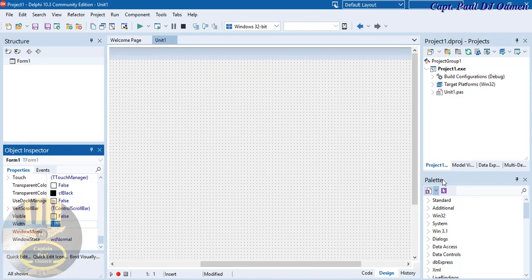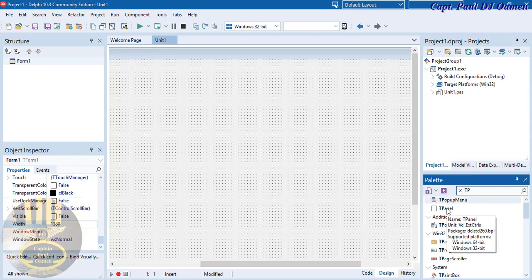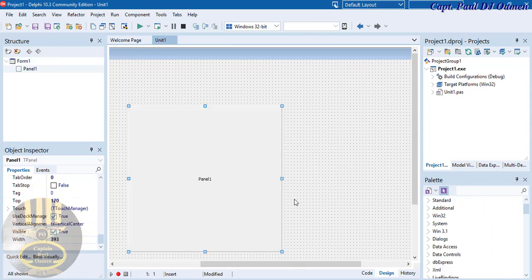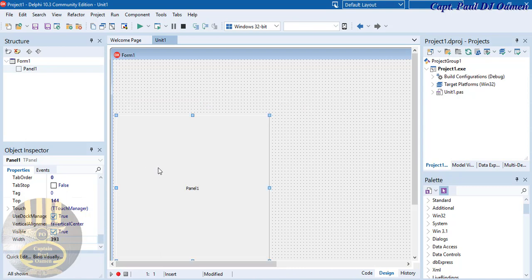Okay, the next task is I'm going to come in here. You see where we have the palette. That's where we get all our components from. I'm going to type in TP, and that will get me the panel. That's the panel I intend to use. Click on the panel and just draw it somewhere here. So that is my very first panel. Let's move it somewhere here.